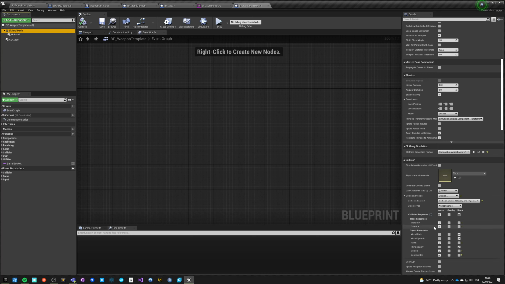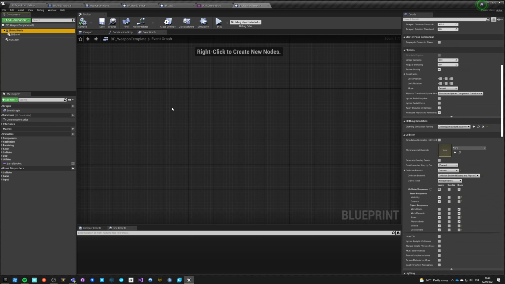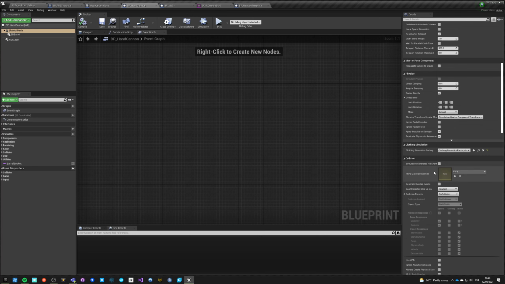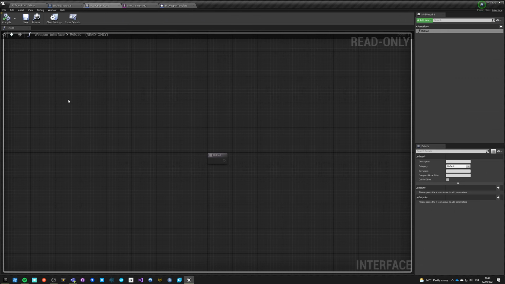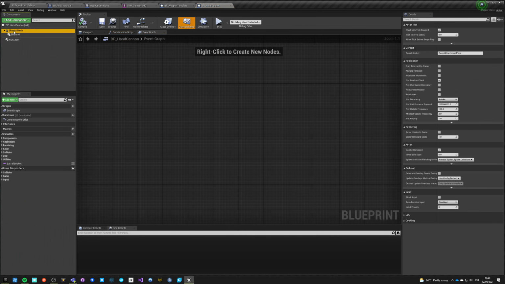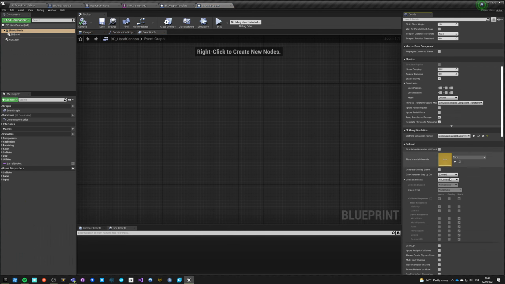okay, we should be able to allow it on the children. So hand cannon. Oh, come on, we need to refresh them. Oh no, I had to set it by hand. Okay, again, yes, yes, yes.